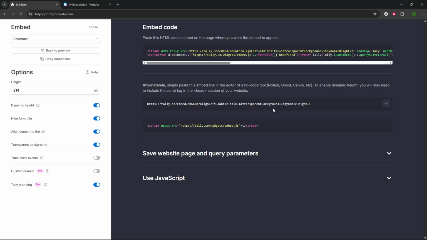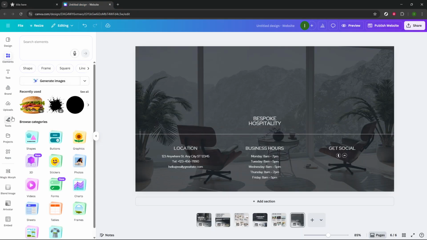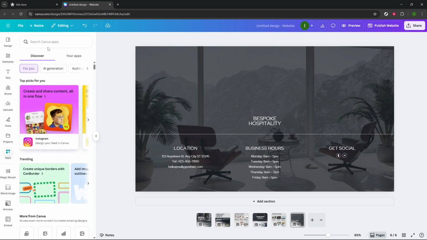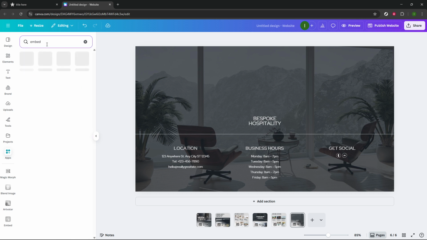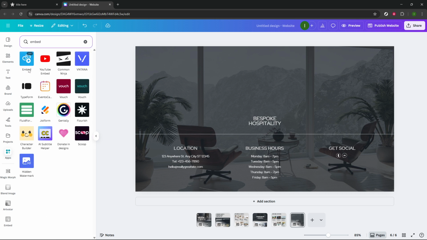In your Canva dashboard, find the Apps tab in the left-hand menu. This is where you'll integrate external applications, including our Tally form. In the search bar, type in Embed and press Enter. This will bring up the Embed feature, which is the key tool we'll use to place your Tally form in your Canva projects. Click on the Embed option to proceed.